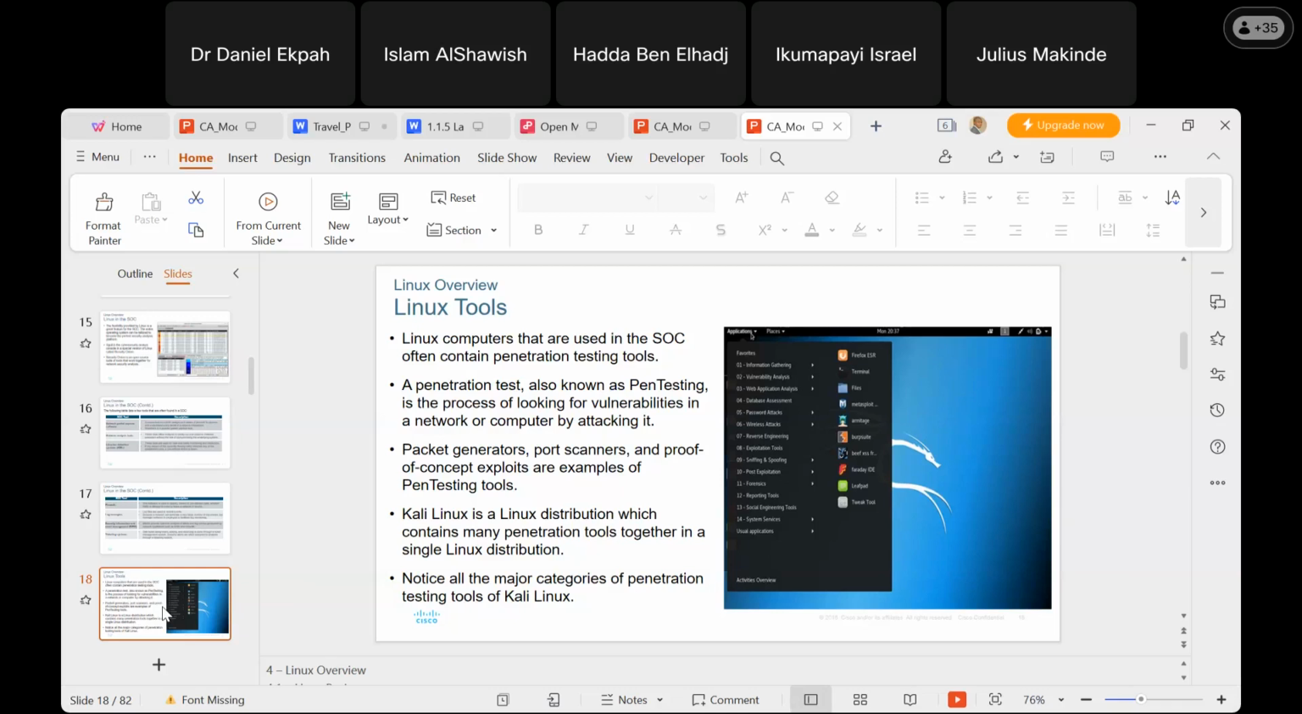It's used for operational testing. Linux computers used in the SOC often contain penetration testing tools. A penetration test, also known as pen testing, is a process of looking for vulnerabilities in a network or computer by attacking it. So you can use Linux to do penetration testing. Kali Linux is a Linux distribution which contains many penetration tools together in a single distribution. My advice is that many of us here try our hands on Kali Linux. You can use it to test for vulnerabilities.